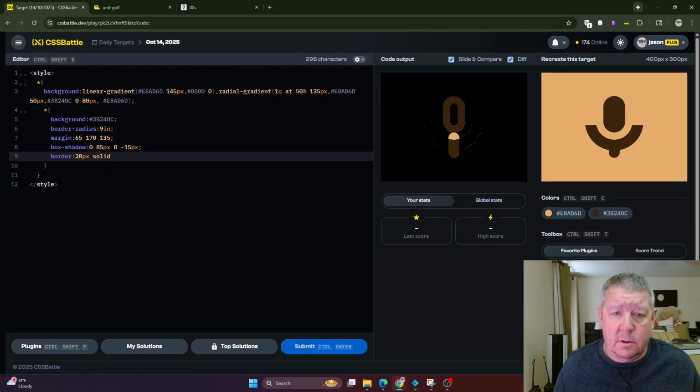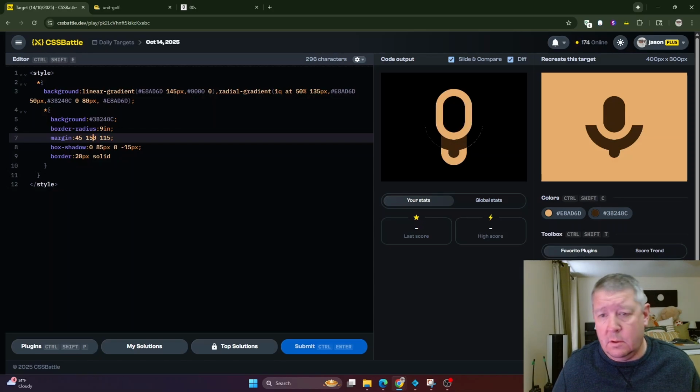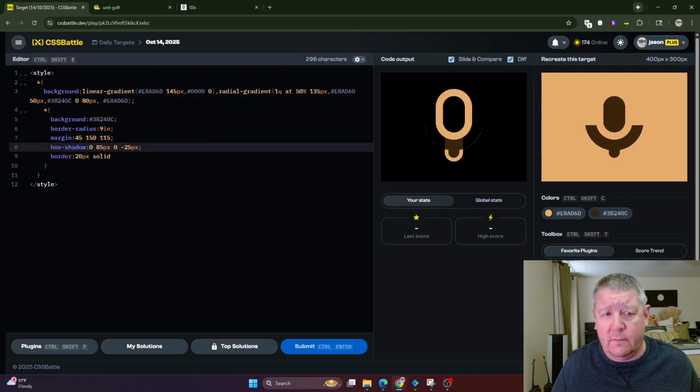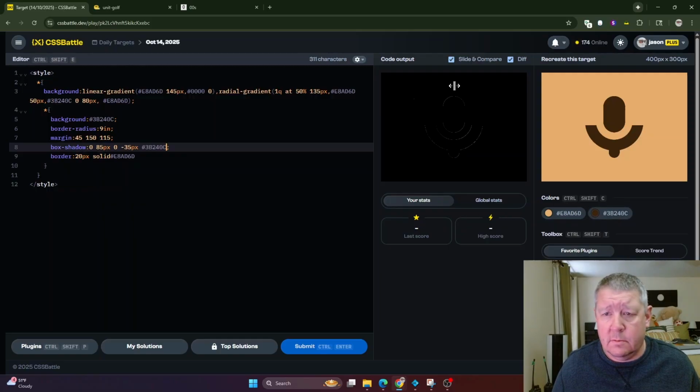So margin's going to be, and it's black right now, which is fine. So this is going to be 45, 115, and 150. And then it needs to shrink by 25, 35. And this is going to be this color. And this is going to be this color. Let's see if that's a match.